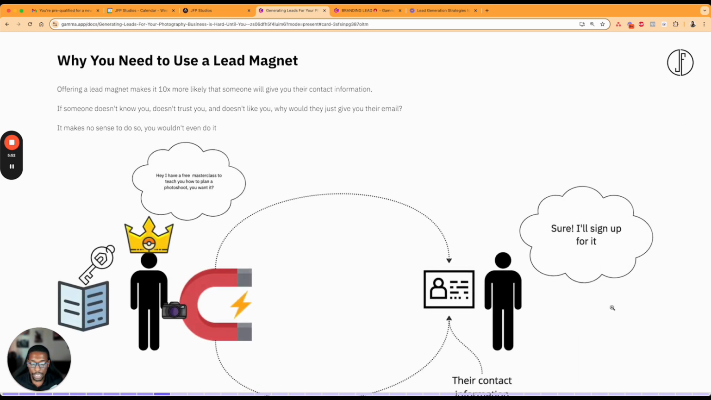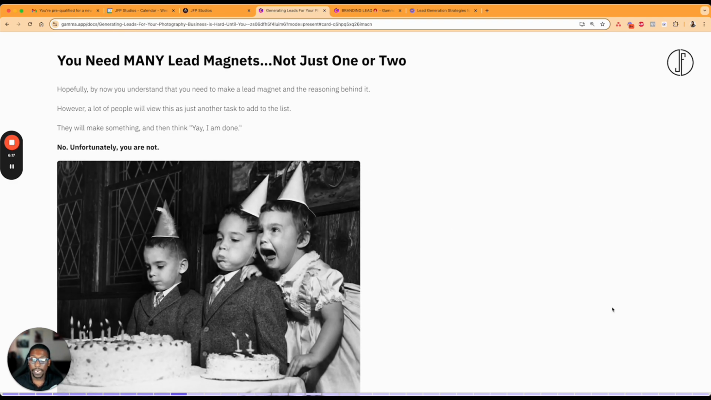So you need to use a lead magnet because it makes it 10 times more likely, arguably 100 times more likely that somebody will give you their contact information. The truth is, if someone doesn't know you, they don't trust you, and they don't like you, why would they give you their email address? It makes no sense, and you wouldn't even do it yourself. The other thing that is going to come up as we dive into this is you're going to need many lead magnets, and I'm going to show you why, not just one or two.